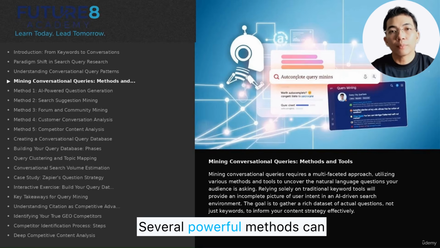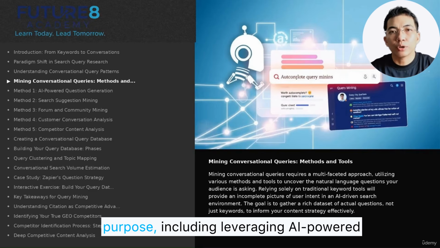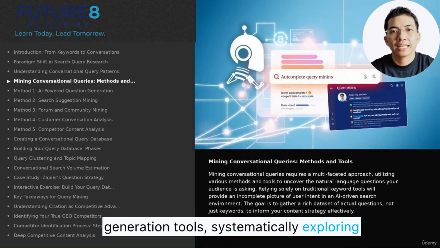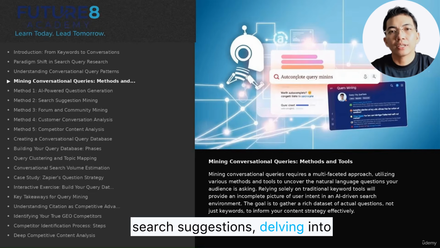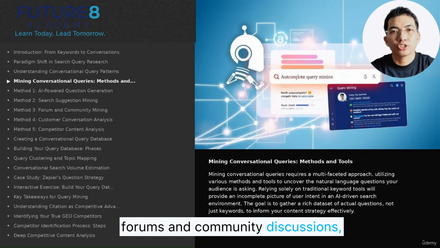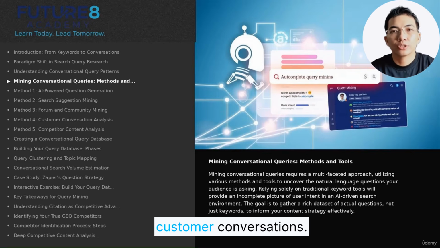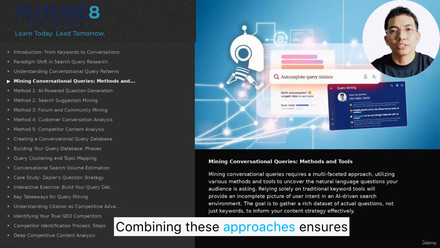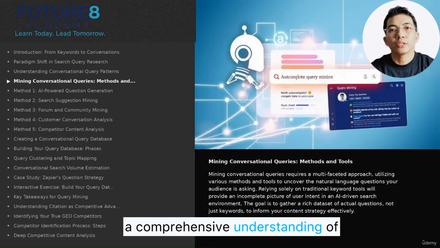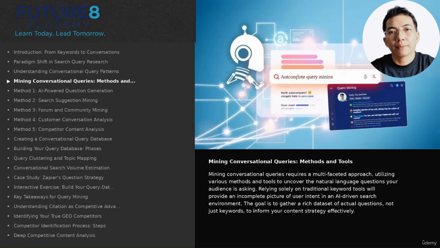Several powerful methods can be employed for this purpose, including leveraging AI-powered generation tools, systematically exploring search suggestions, delving into forums and community discussions, and analyzing your own customer conversations. Each method offers unique insights into the specific language and concerns of your target audience. Combining these approaches ensures a comprehensive understanding of the conversational landscape.